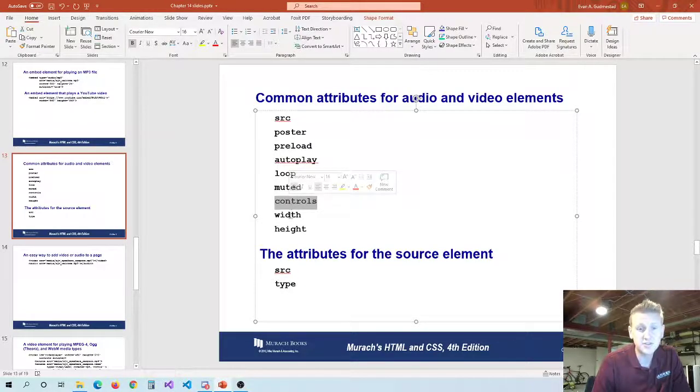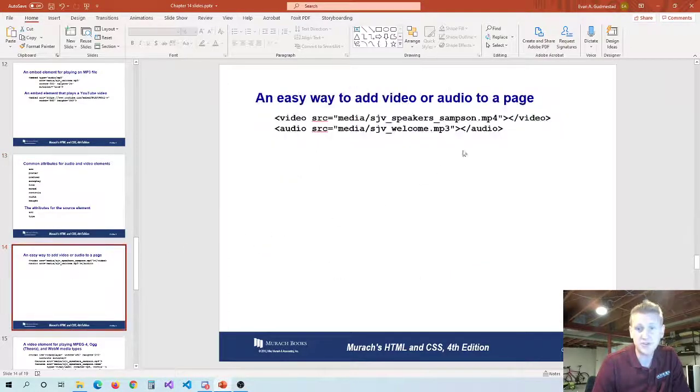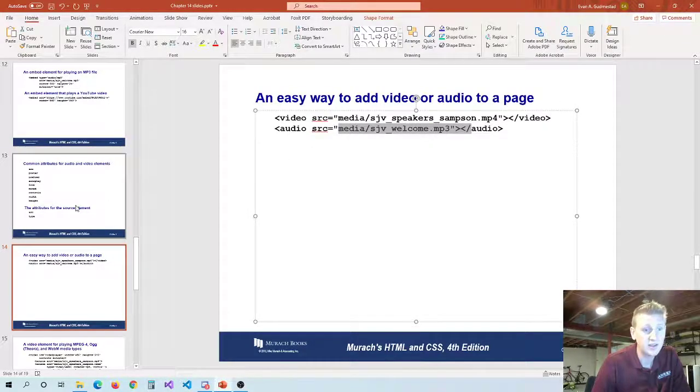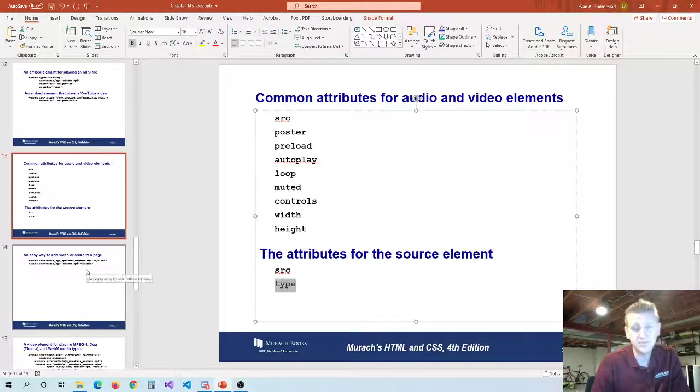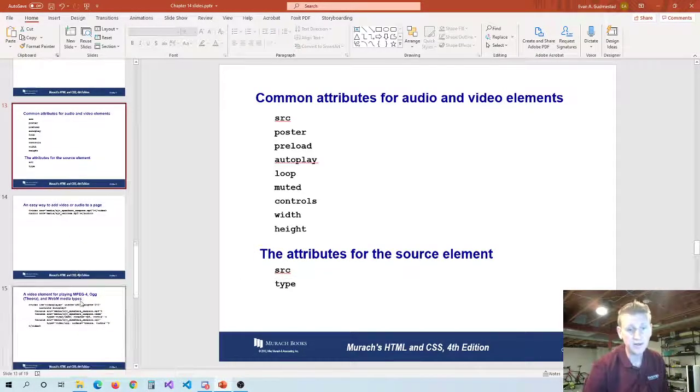You could show the user the built-in controls, so you can let the user pause and play. You can hide the controls, height and width, source and type attribute. Source, very much like an image source, points at the file itself, and type would be again the type of file, like MP4, MP3, what have you.